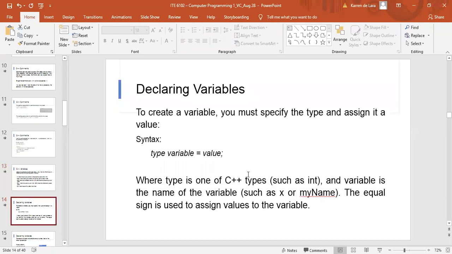So how do we declare variables? To create a variable, you must specify the type and assign it a value. The syntax is type variable equals value. The type here is one of the C++ types such as int, double, float, and variable is the name of the variable such as, for example, x, y, num, or my name, and the equal sign is used to assign values to the variable.